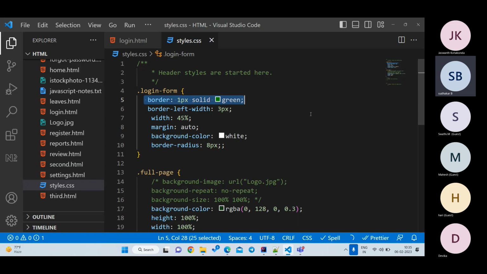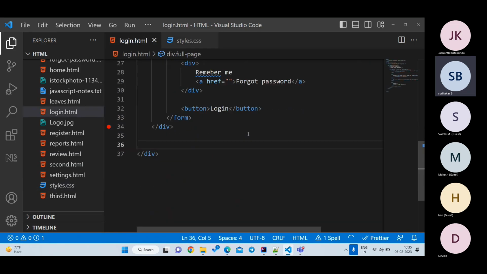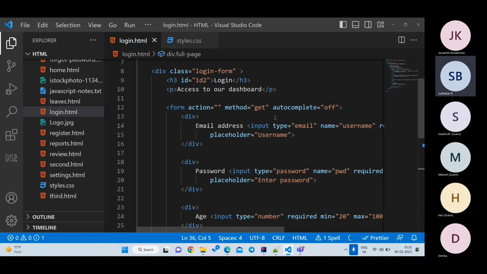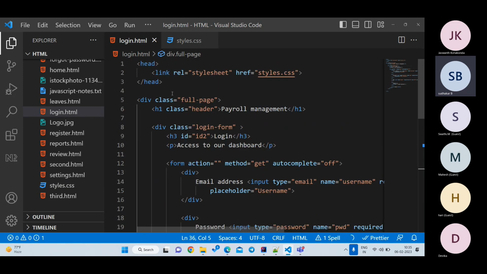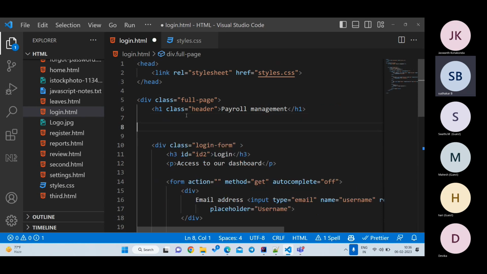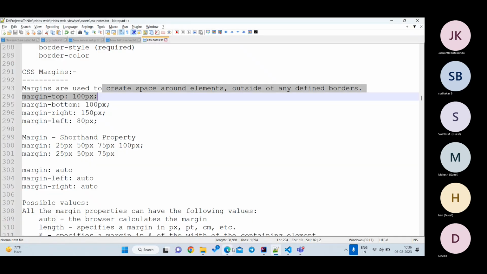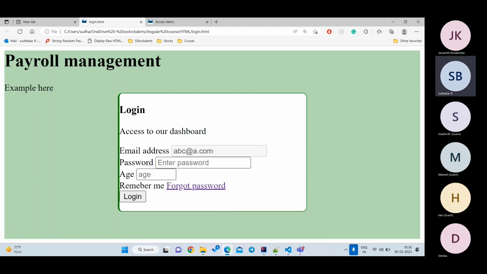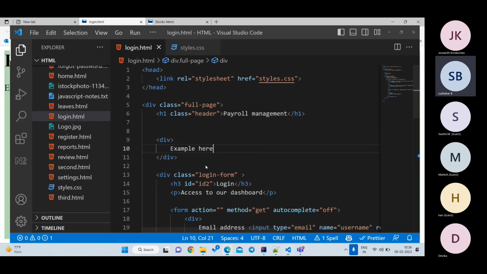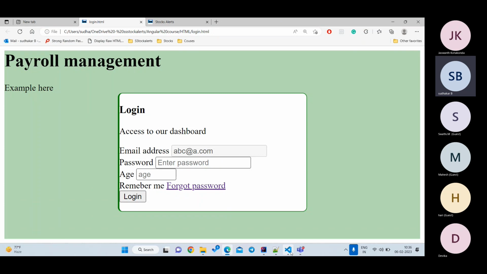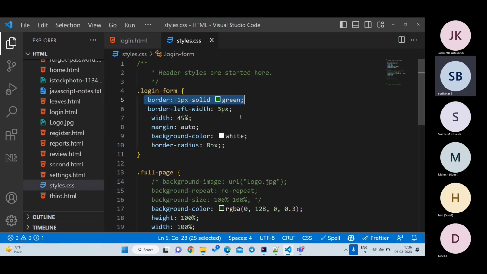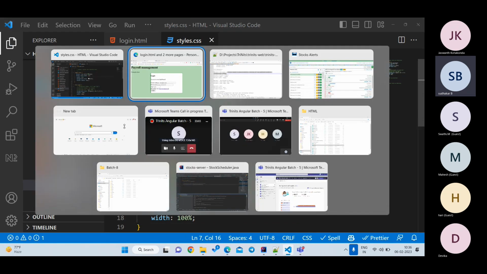For this one I want to give a demo so that you will understand. Some people have confusion about the difference between margin and padding. So here I'm going to write another div. I'll say example here. Let us go for our login example. In the login, what margin are we writing? Margin auto, right? I will remove this margin auto and let us see what will happen.